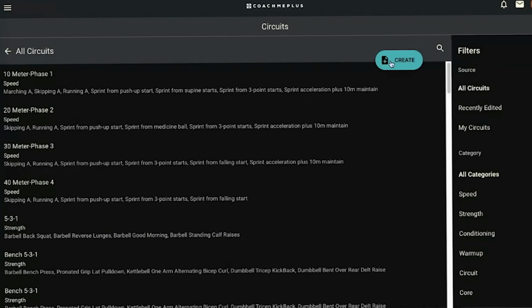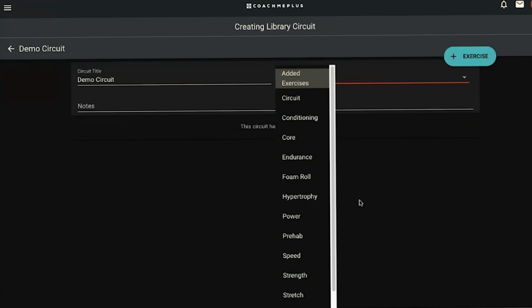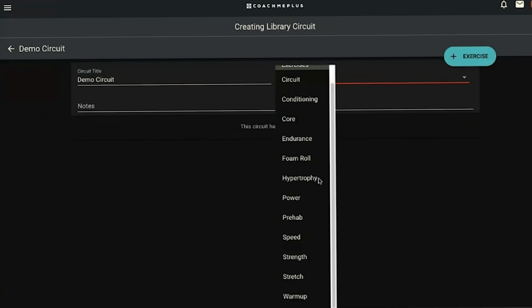I'm going to create a new circuit. And I'll just, again, give it a circuit title. I'm just going to call it demo circuit. And from there, I can categorize this out of the box. We have our circuit categories.